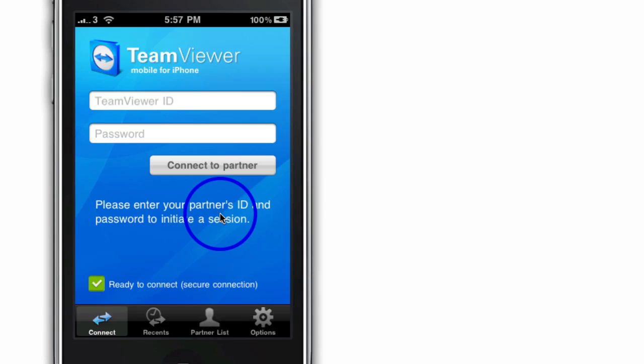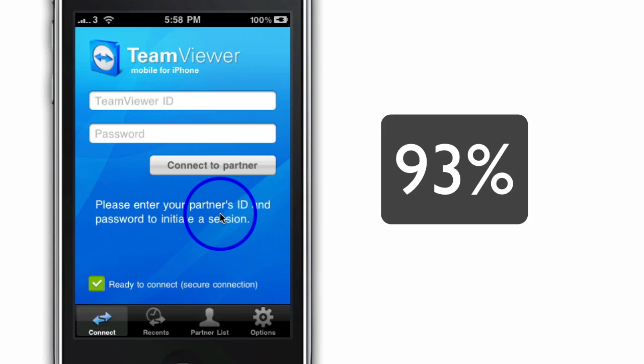And I've tried LogMeIn as well as an app, and this absolutely smashes LogMeIn in terms of speed and graphics. It wins hands down. So you don't even want to waste your time with that one. You want to head to TeamViewer. Overall, I give it a 93%.